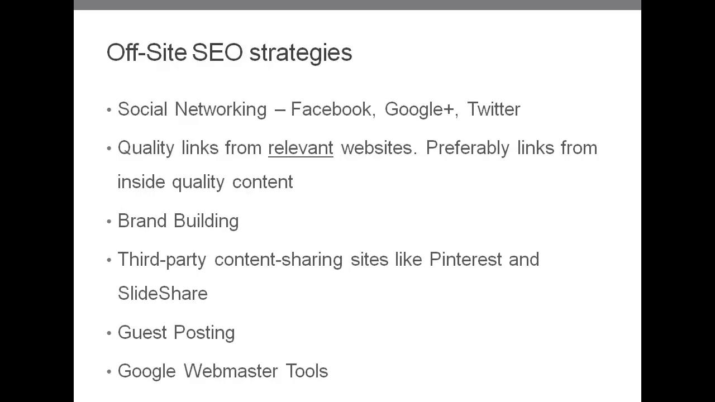So now we have off-site SEO strategies. And I realize that this doesn't involve WordPress. But just as an overall, you want to understand the basics of SEO before we actually go in and mess with plugins and stuff like that.